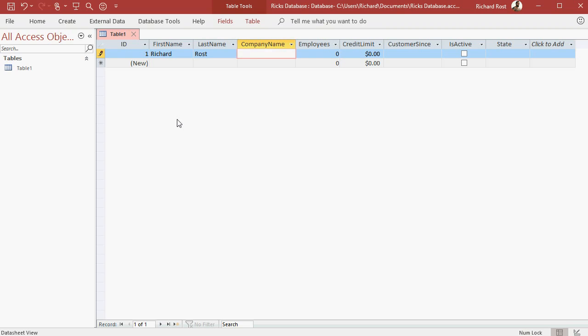All right, I'll hit Tab to move to the next field, just like Excel. Rost, right, company name, Amicron. Employees will say 2. My credit limit, I'll give myself a good credit limit, 10,000. Customer since, how about 1194? Is active? Yes, you can check with the space bar. You can tap that on or off.